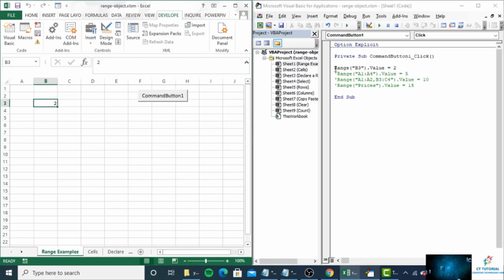You can also reference multiple cells at a time. For this, you need to write the cell reference like A1 to A4. So in cells A1 to A4, the value would be 5 if I run this code. Let's run it, just press F5 or click here. You can see the 5 is inserted here.